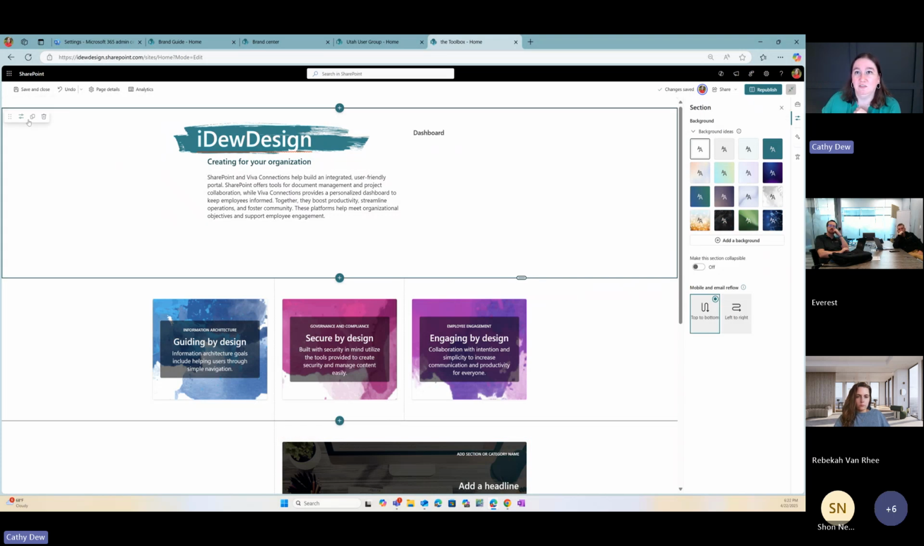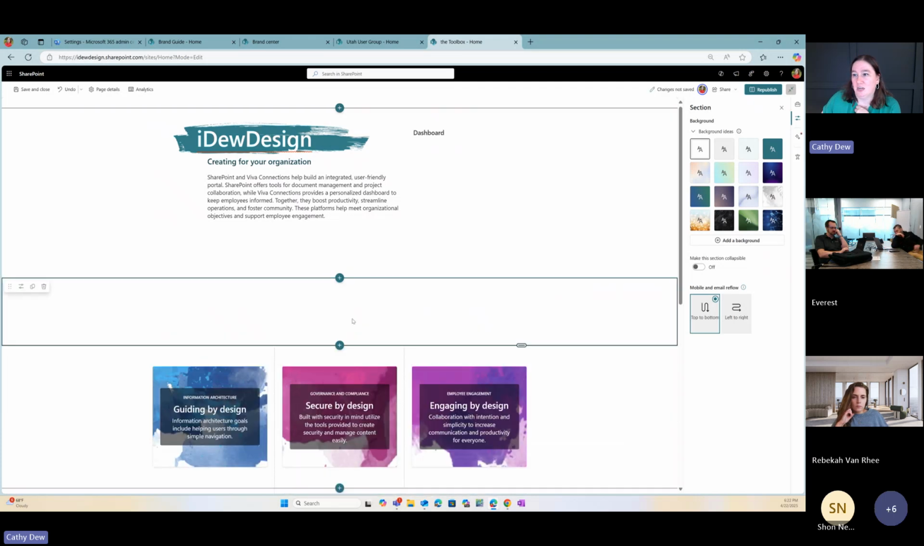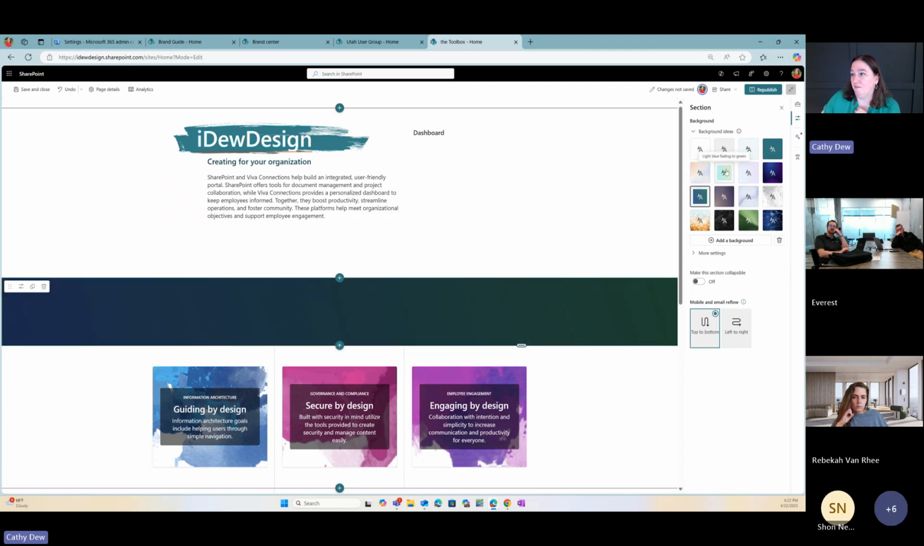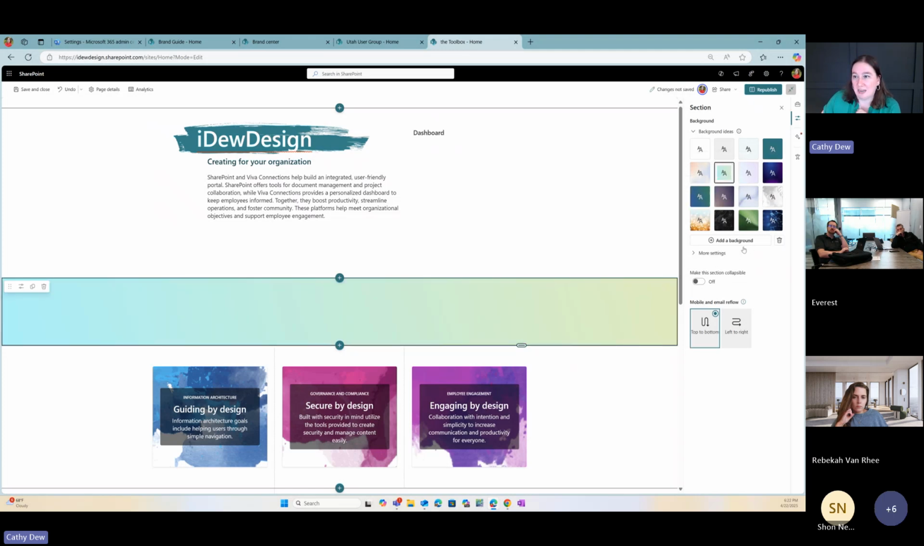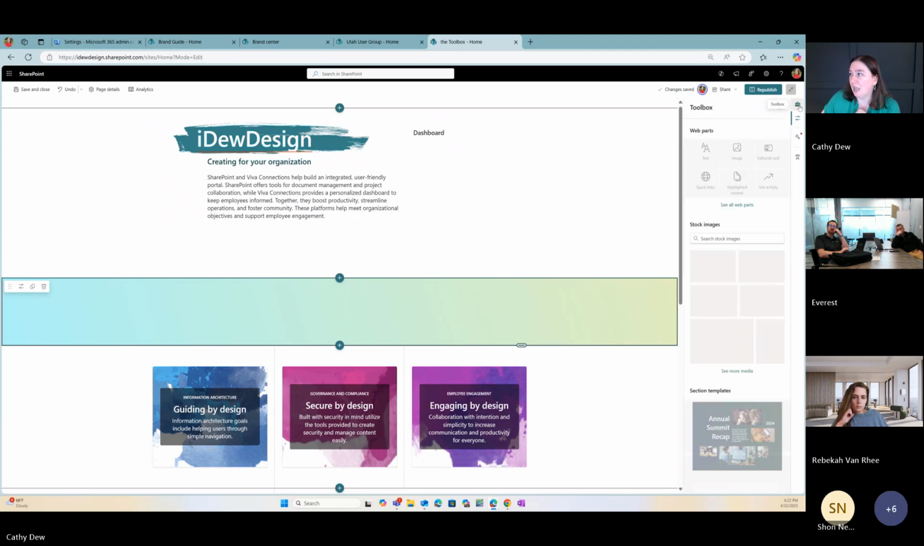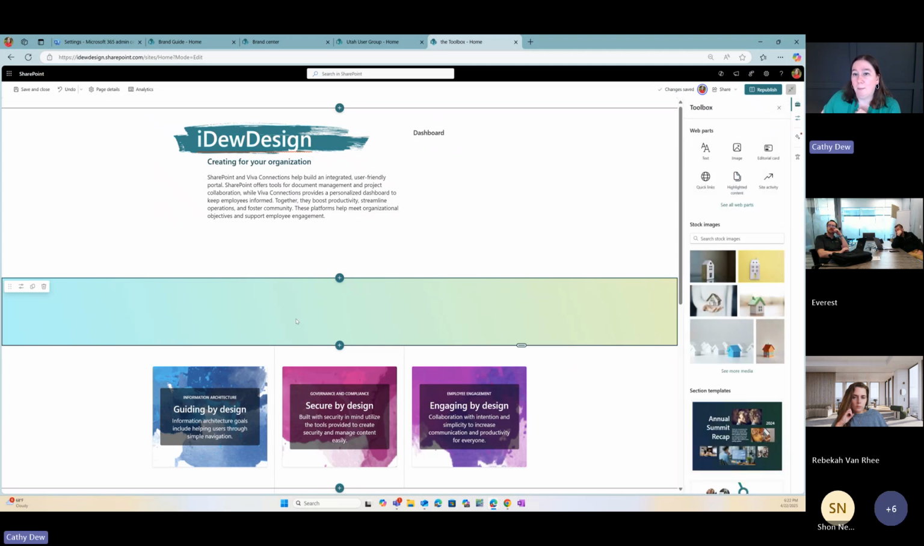Now, the next thing I want to talk about is the most fun invention that they've given us, which is the flexible layout section. So this is a flexible section. It is a new section type. You can insert a flexible section anywhere into your layout. You can pick from any of the background colors. You can add your own image there. And then if you want to add web parts into this, it is easiest, I'll just be honest, to grab them from this toolbox here on the right, and then you just drag and drop them into your page.